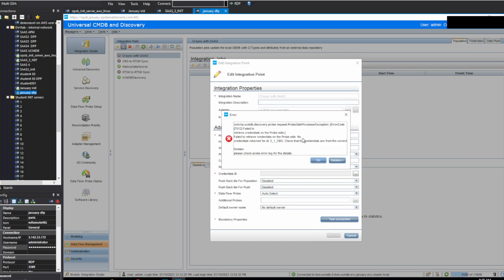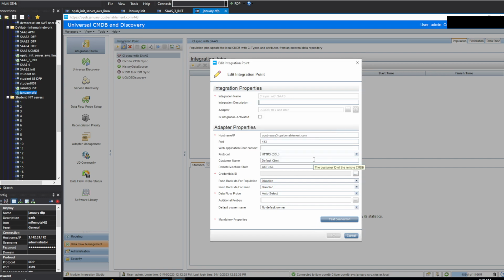Okay. No credentials. The credentials are not correct. Dear customer, it says. One second. You know what? Not to waste any time, let's reset the password in SAS. Okay, the password was reset. While I'm at it, let's change the pushback IDs for population and for push, which means that the global IDs that the SAS will generate will be present in this environment as well.